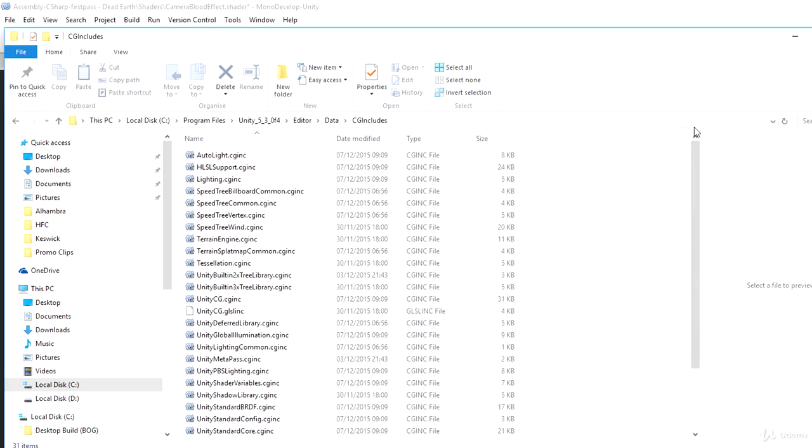Now, some of them are just to do with things like terrain or vegetation. But that's pretty important, because if you want to write your own replacement terrain shader, then you're probably going to want to bring in TerrainEngine.cginc into your shader so that you have access to all of the functionality that Unity's built-in terrain shaders use.